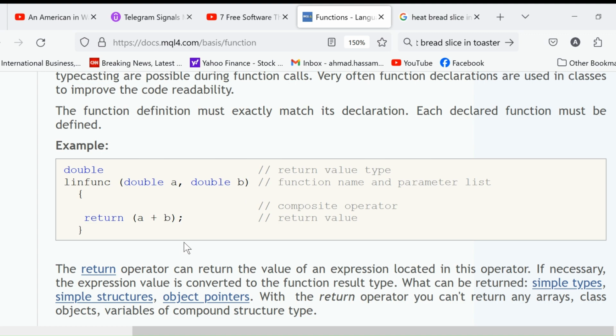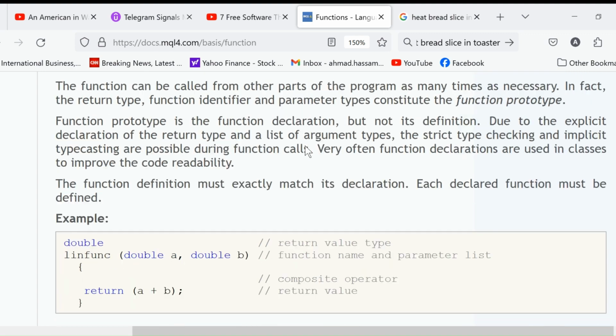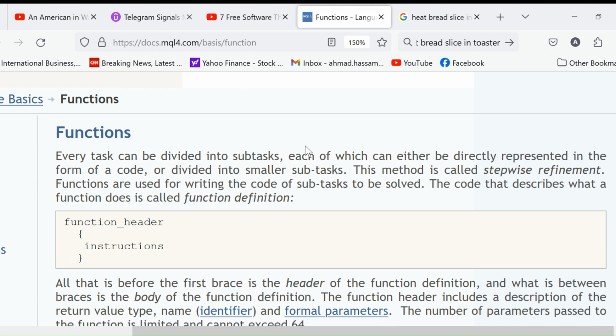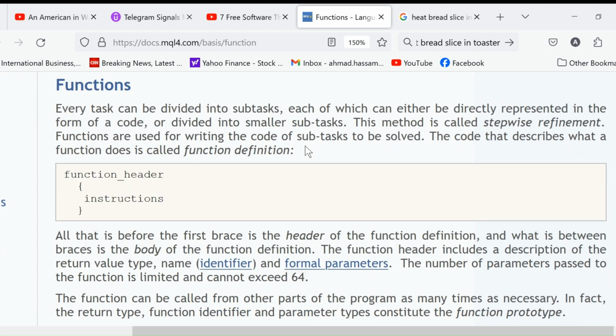So I hope now you are very clear with what function is. We will define a lot of functions in our trade copier EAs, and you'll see those functions will make things very easy for us. Whenever we want to do something, we will call the name of that function, and the trade copier EA will automatically perform that task.